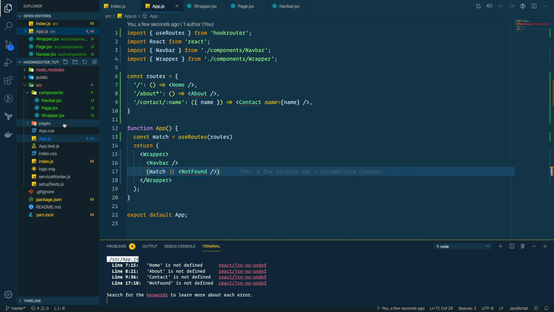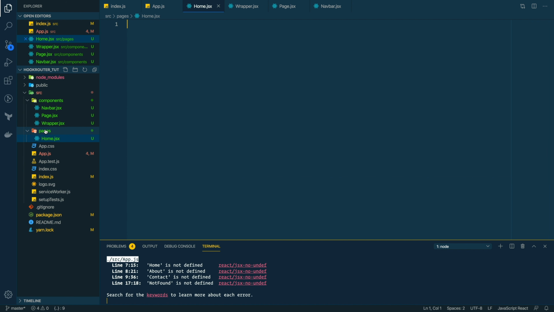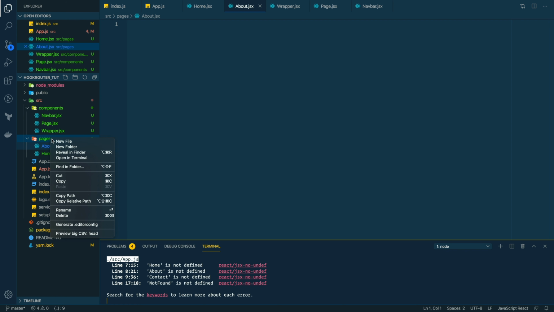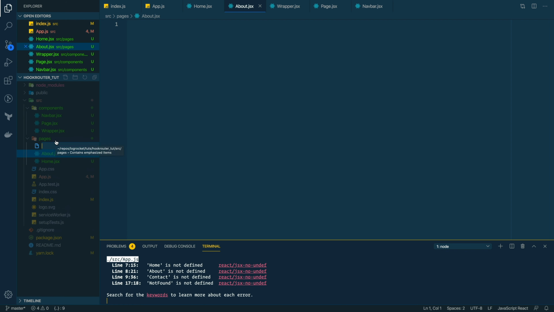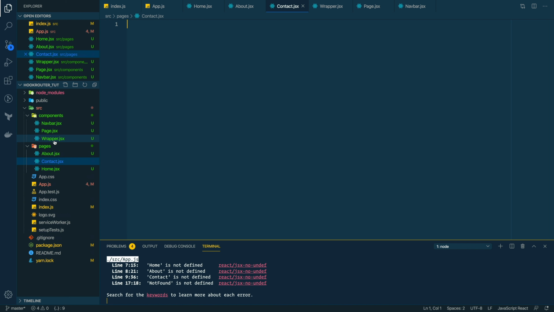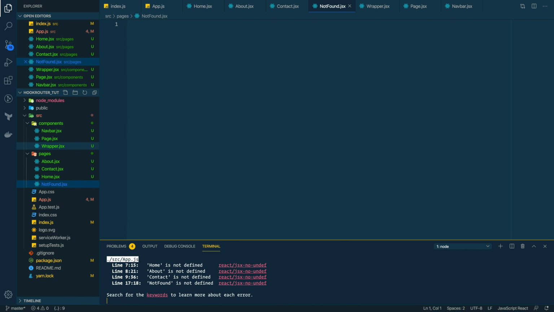So let's go ahead and create some pages real quick to get started. Let's create our, call it home.jsx. Create another file called about.jsx. New file called contact.jsx. And let's create another page called notfound.jsx, which will be our default to render in case something doesn't match one of the routes. So let's go back to home.